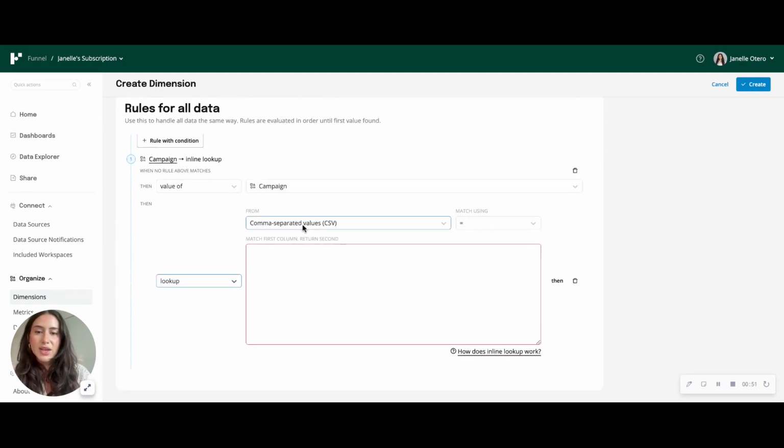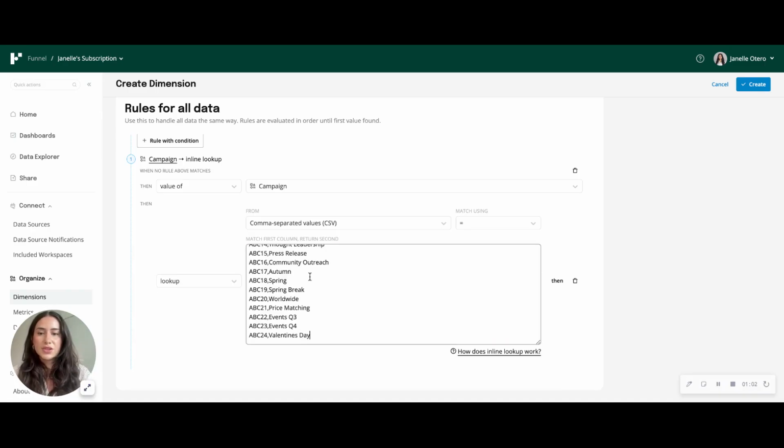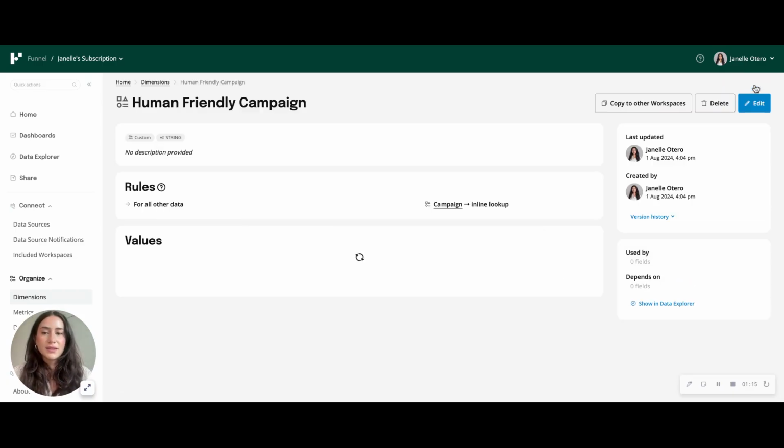And then we'll click on then value of campaign, then lookup. And then we can make sure that this is set to comma separated values and that this is set to equal. And then since we're doing a manual lookup table, we would have the value stated as such, with just a comma in the middle. And then this way it'll look up the value for the code and it'll return back the values that are human friendly. So we can create this.